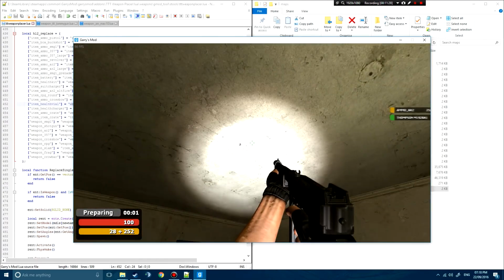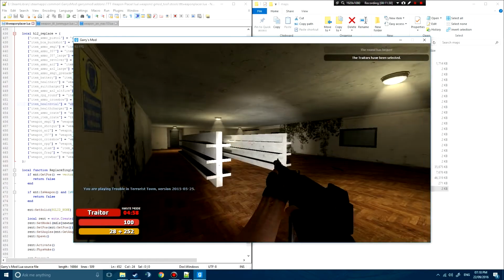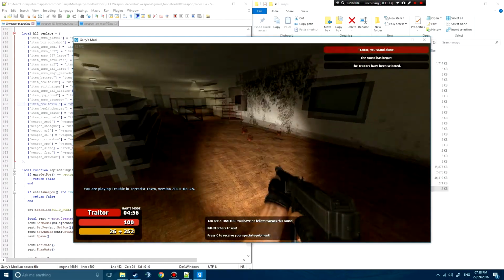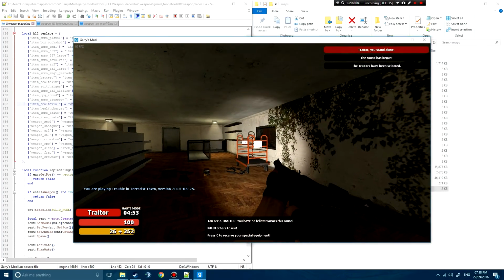Oh, it turns out the ammo for this was the AR2 ammo, by the way, just in case you were wondering. But yeah, this is how you do it. It's pretty awesome, and I hope that this helped.